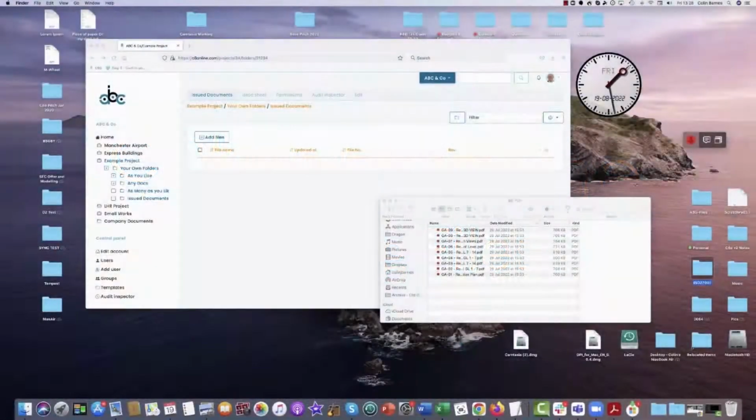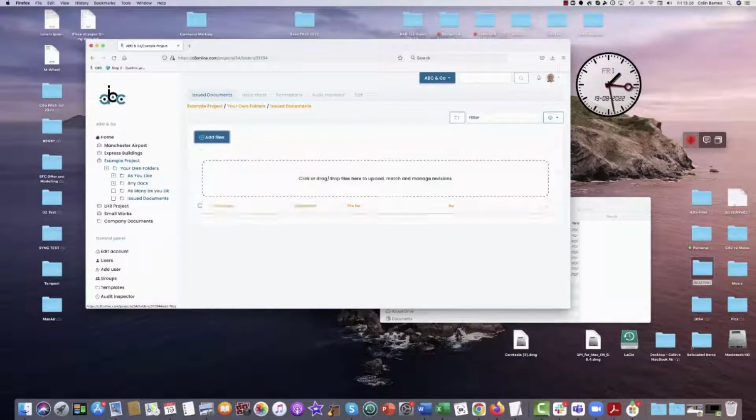Hi everybody, here's a quick look at adding new files using Collaborate Online. First thing is navigate to the folder that you'd like to add your files to, then simply click on the Add Files button. Now, the message says here you can click or drag files into here to upload.